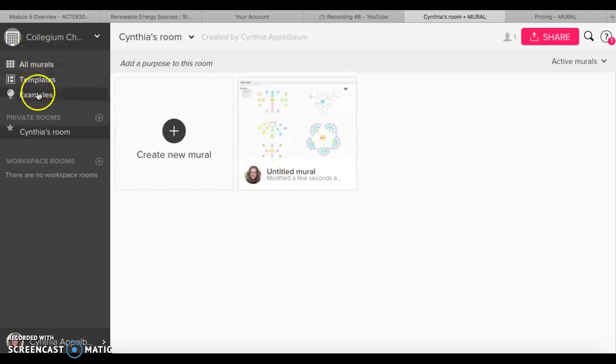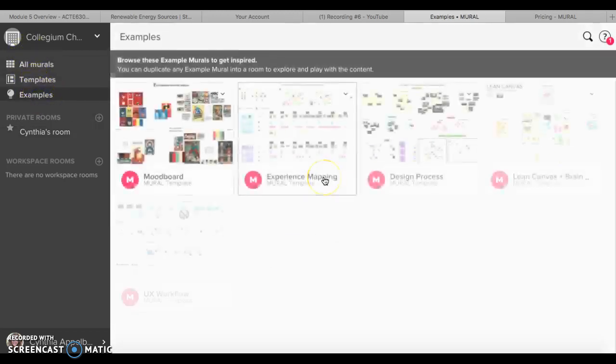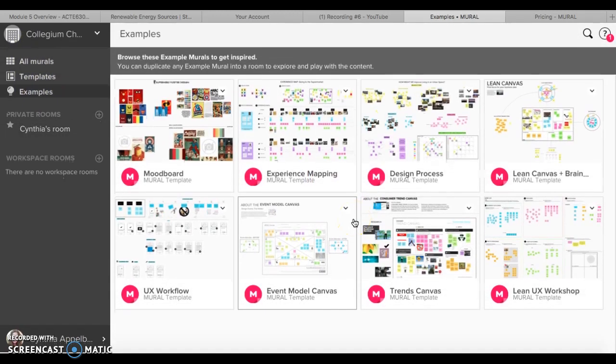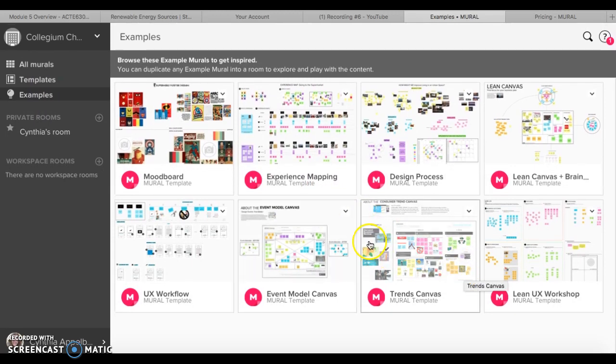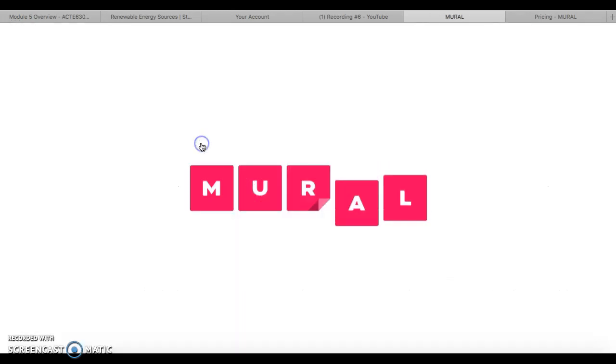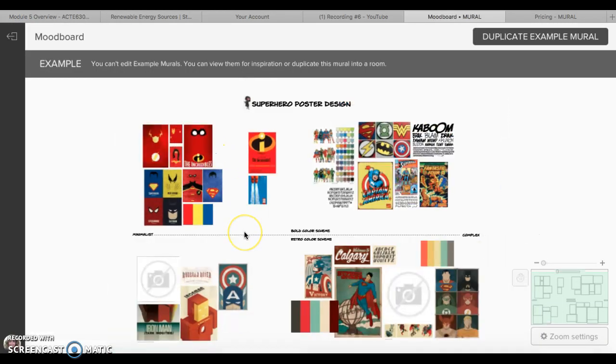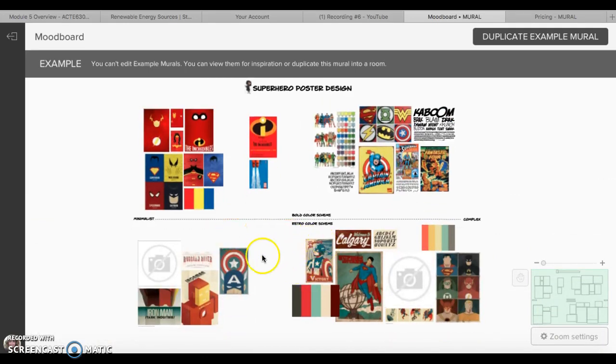If we go back to here, I'll click on examples. So this is a great place to get your brain going as to what you could use your mural for. And again, here's where that creative aspect comes in, where you can organize. So this is the superhero poster design, where you can organize all your thoughts in one place, or if you're working within a group. Again, it functions for both collaboration and independent work.